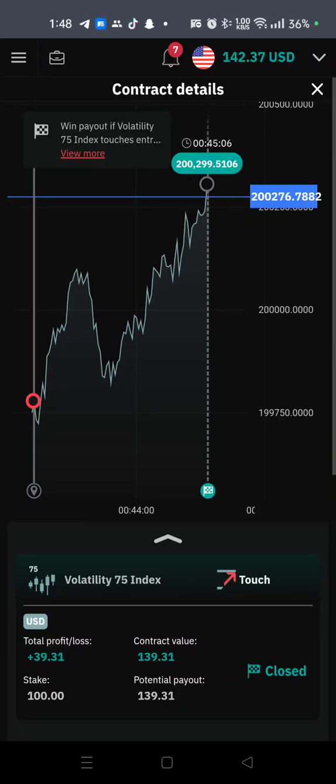I guess you're probably looking at this right now and you're wondering what exactly is going on. Yes, I see 100, I see 139.31, I see plus 39, I see closed, I see touch. I also see Volatility 75 Index. But then what is really going on? I can also see a US flag and something that looks like 142.37 USD. Okay, I guess that's the balance.